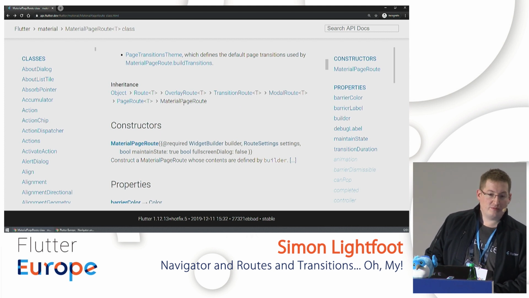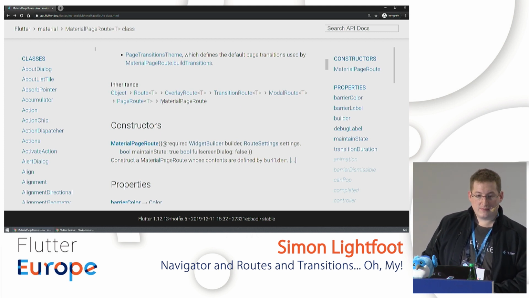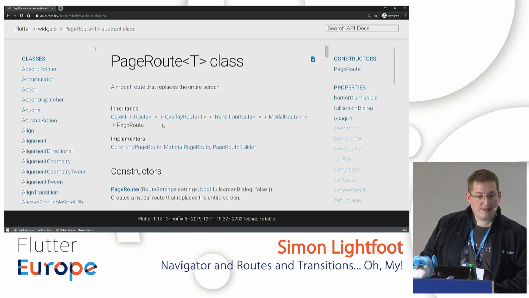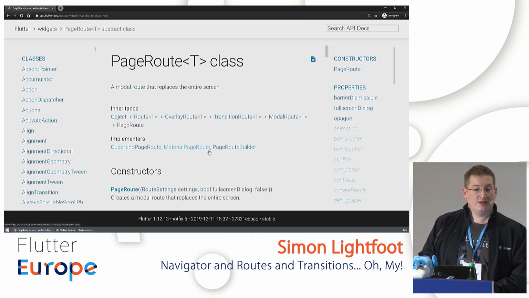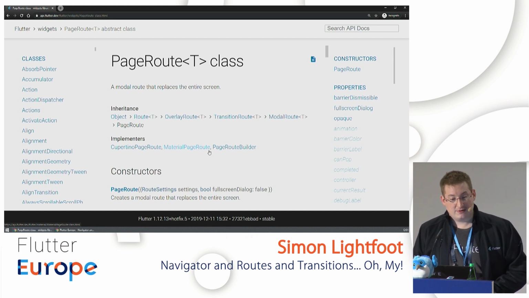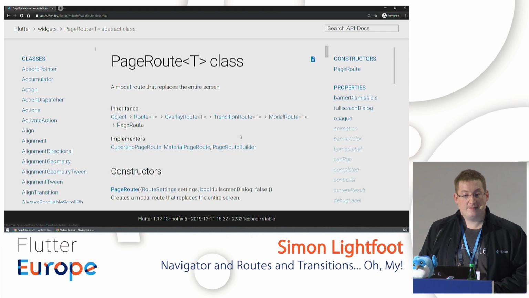So, for example, material page route is what everyone uses. You'll see it extends a page route. And this, as you can see, is Cupertino, material, or page route builder. So these are the 3 things you're probably going to want to implement at the top level, which implements all of the behavior underneath. However, it does not mean you cannot implement your own routes with any subset of behavior that you want. So it's worth exploring.